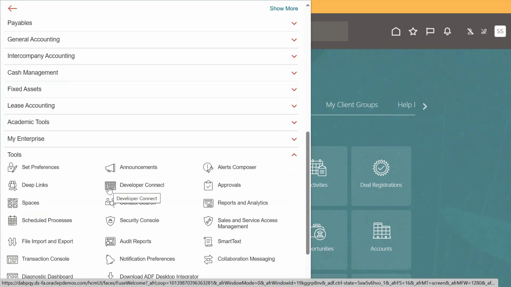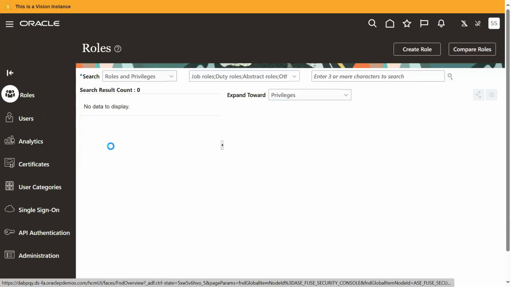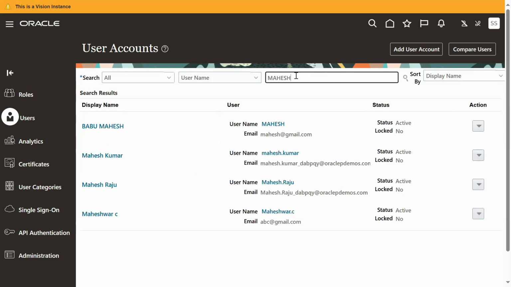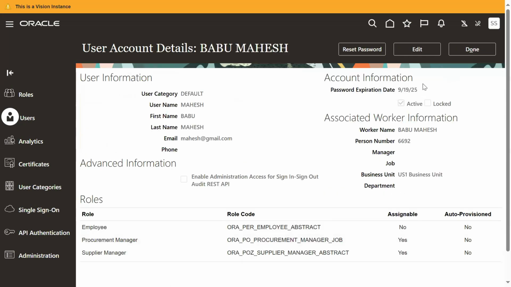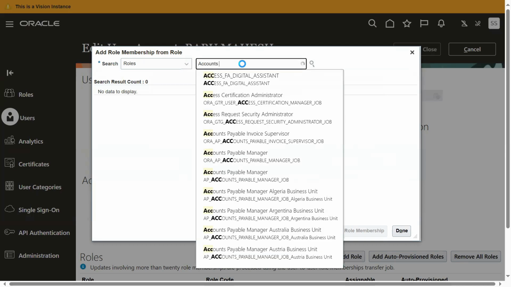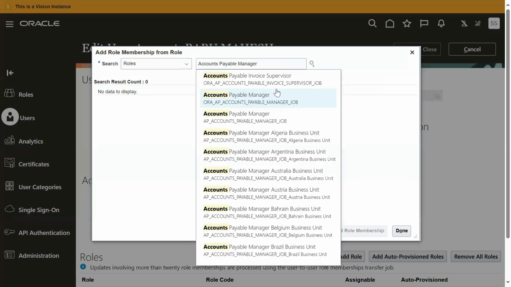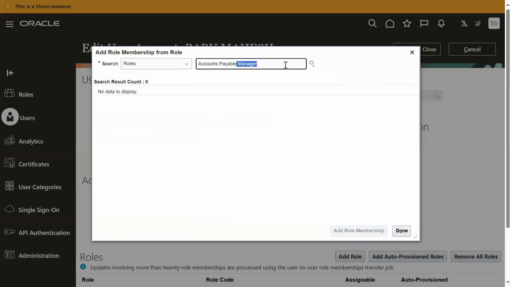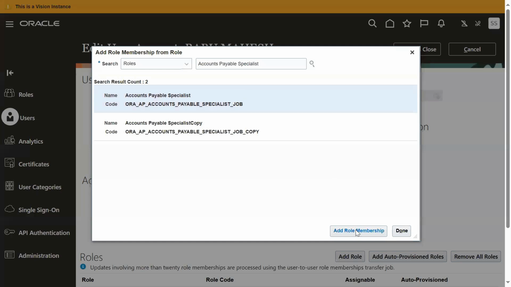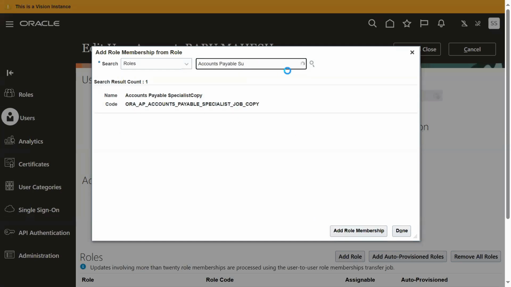Tools menu. Security console. Accounts payable manager, specialist, supervisor.